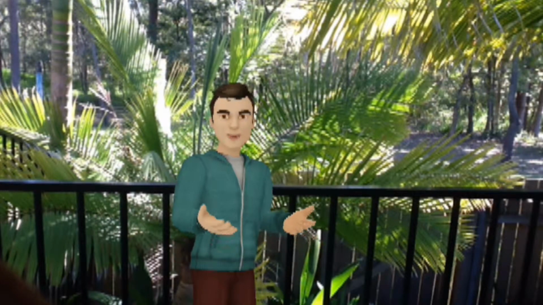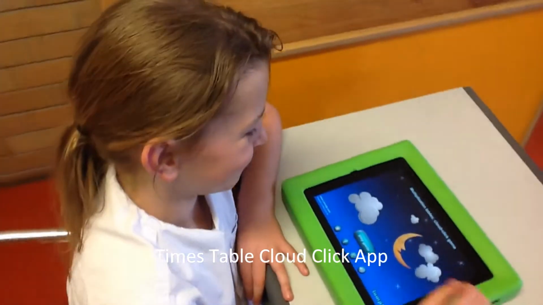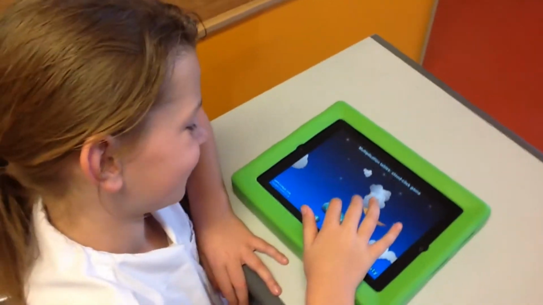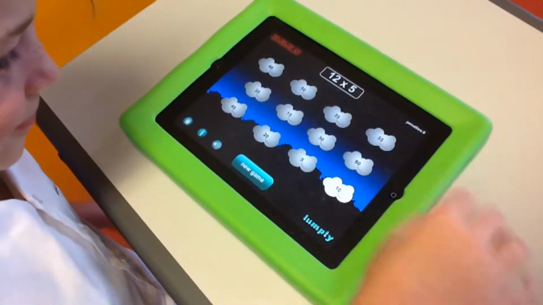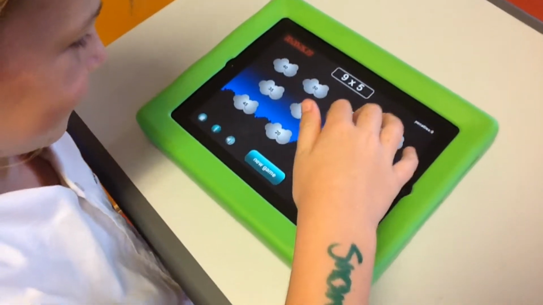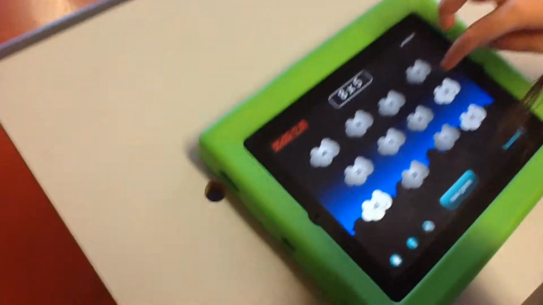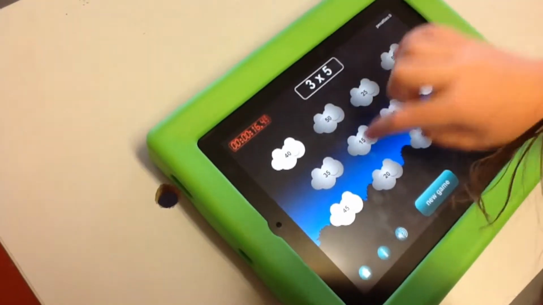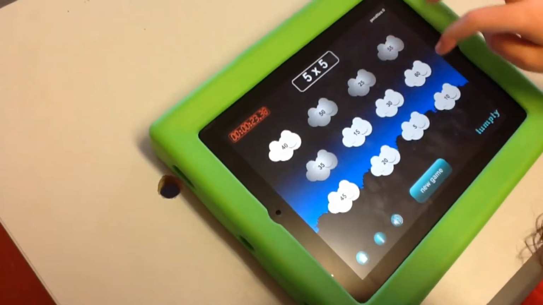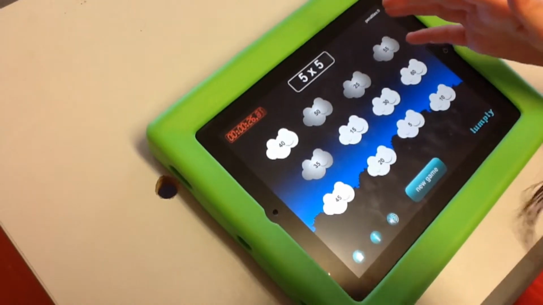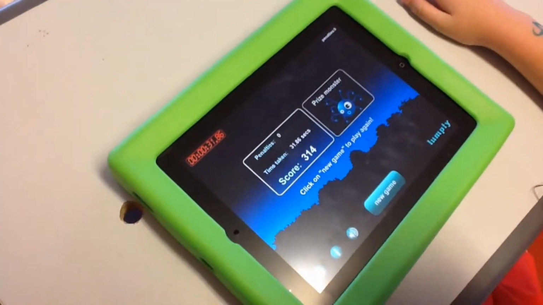There are many reading and comprehension apps as well. So how about some numeracy apps? Okay, Shania is about to use the Tables Cloud Click app that we have. Go ahead, Shania. Nice job. And that's how we do it.